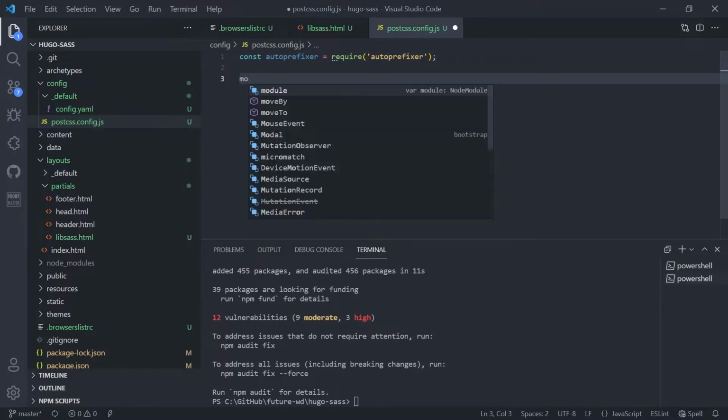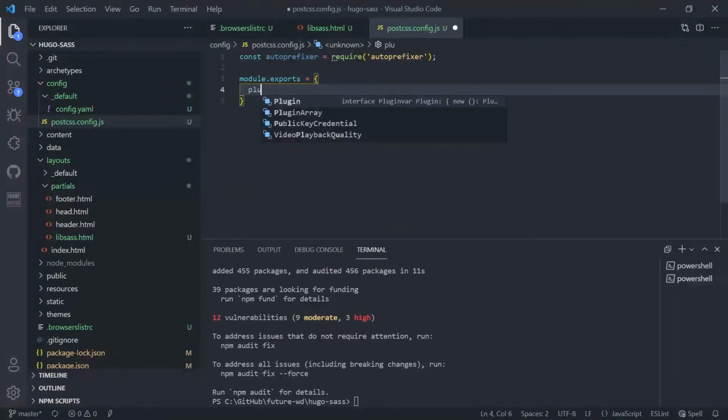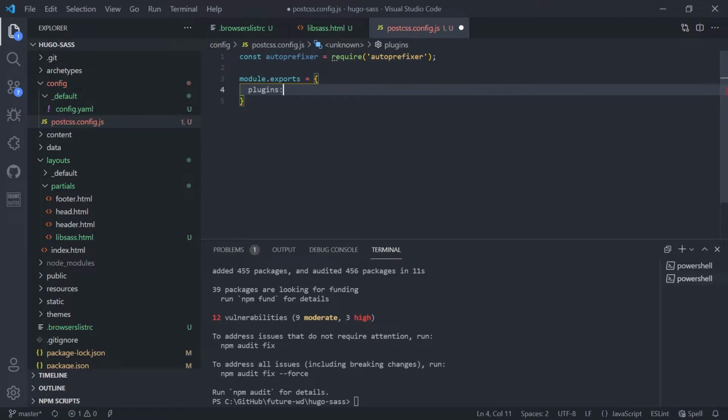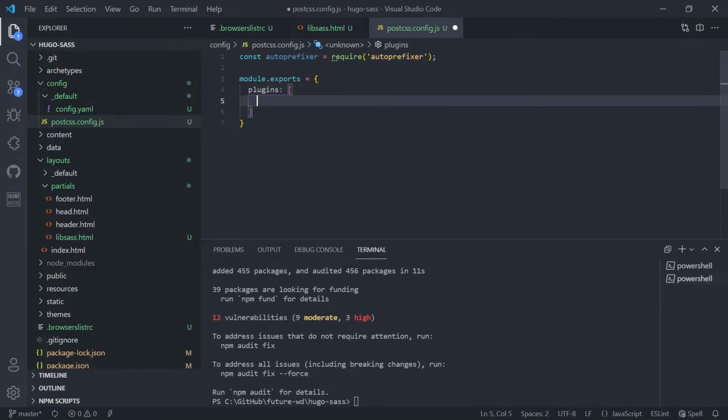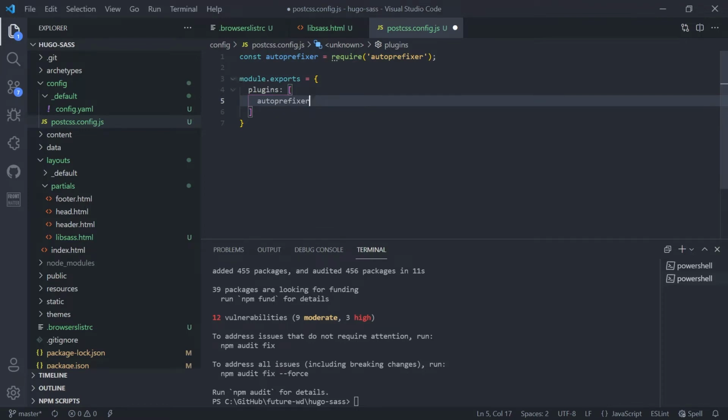So we're going to do module.exports. Do a curly brace. Plugins. Do a square bracket. And now to start with, we're just going to run Autoprefixer all the time, and then we'll come back and we'll configure it so that it only runs during production. So for now, we're just going to run Autoprefixer. When you write Autoprefixer, we're picking up this constant up here. Some people put the require straight in their code, but it's much easier if you define them at the top.